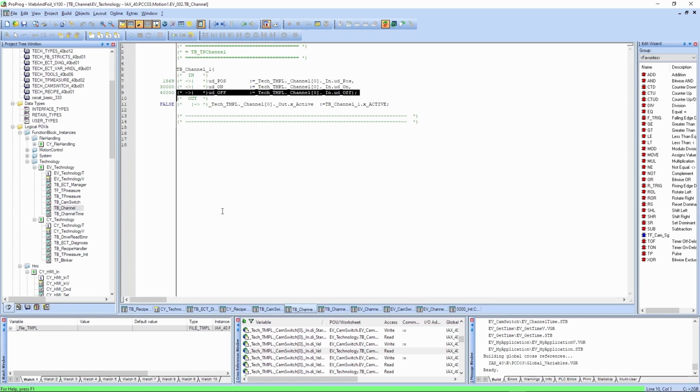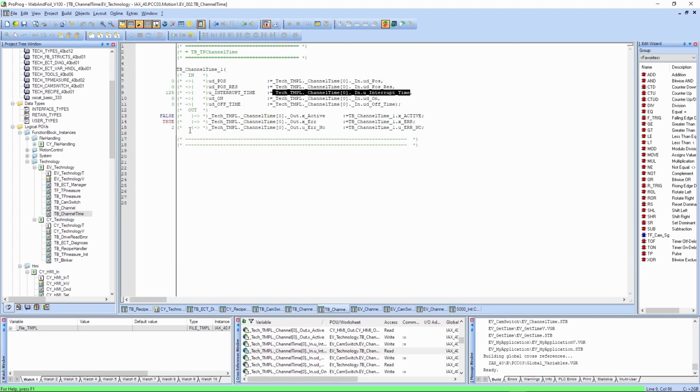And the channel time is also not that heavy to configure. We just need to give it a position, the resolution, the interrupt time of the task that is used, the position when to switch on the cam, and here is the time that the cam should be switched on for.